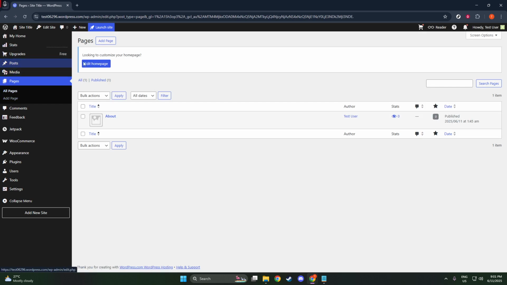Now that you're in your Pages section, you have to decide which specific page you would like to hide. Browse through your page list and select the one you want to focus on. Once you've found it, hover over the page title and you should see an Edit button appear. Go ahead and click on that to enter the page's editor mode.